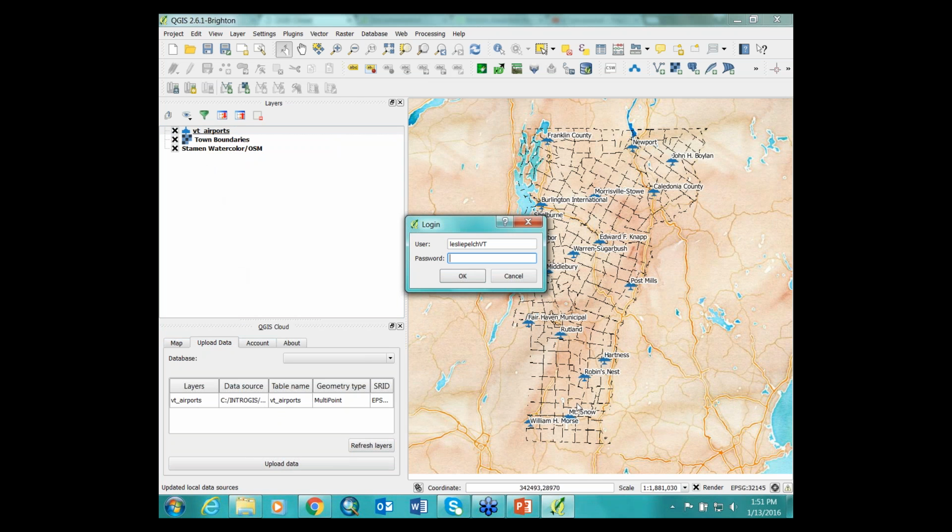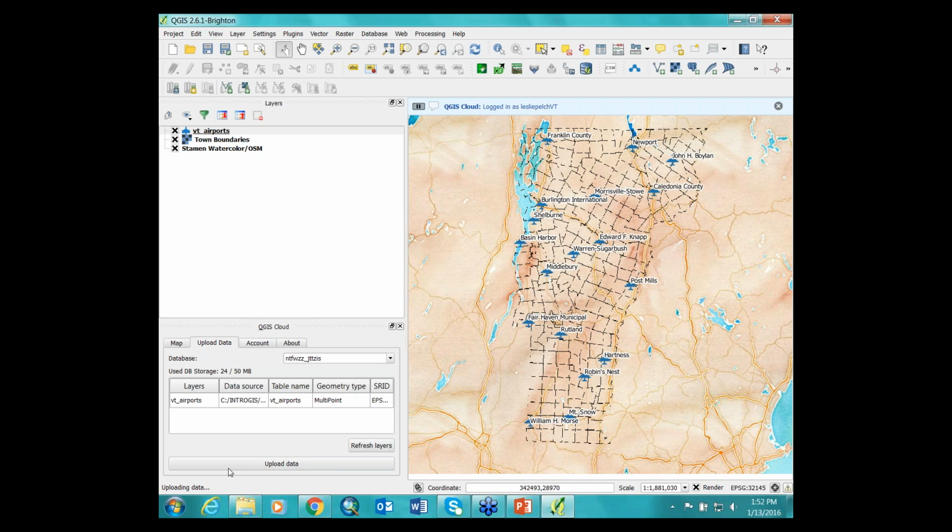So this is the moment where if I didn't have my QGIS account already set up, I would be stopped in my tracks. But since I do, I just have to log in. And I could have done that login as soon as I turned on the plugin, of course. And this will just take a second. And actually, if you look down at the bottom of my screen, it says uploading to database.